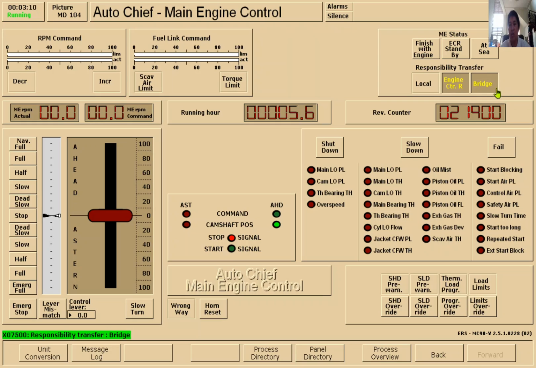Now, as you can see, the button indication is blinking. Meaning they have not yet acknowledged the transfer of the responsibility to the bridge. Now we will transfer to the bridge, so the bridge will acknowledge.